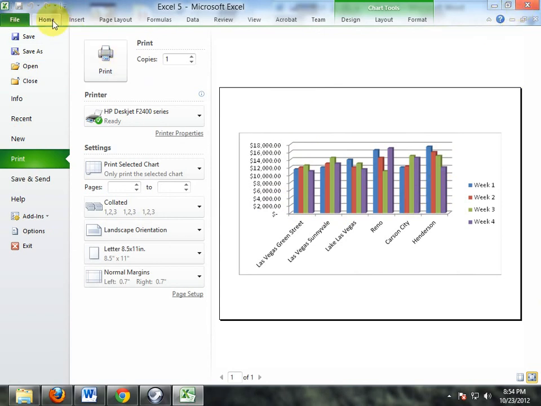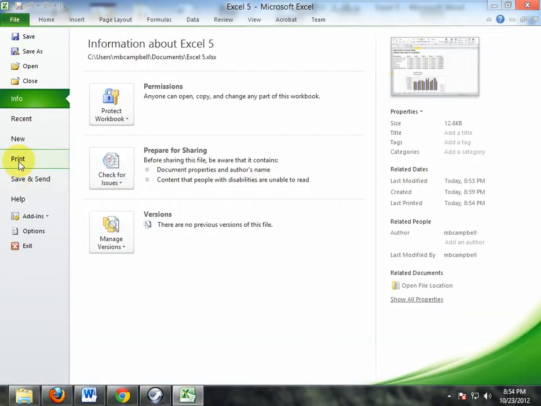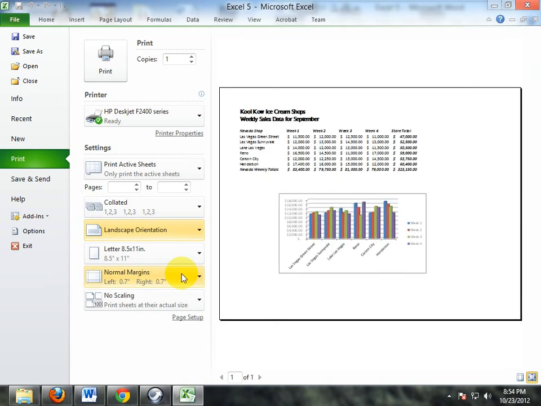So let's go back to the Home tab. See, it's highlighted. So we're going to click off of that. Now let's go back to File, Print, and we see the preview. There we go. All right, now it's not landscape though. So portrait orientation, we're going to change to landscape orientation. There we go. It just updated itself.